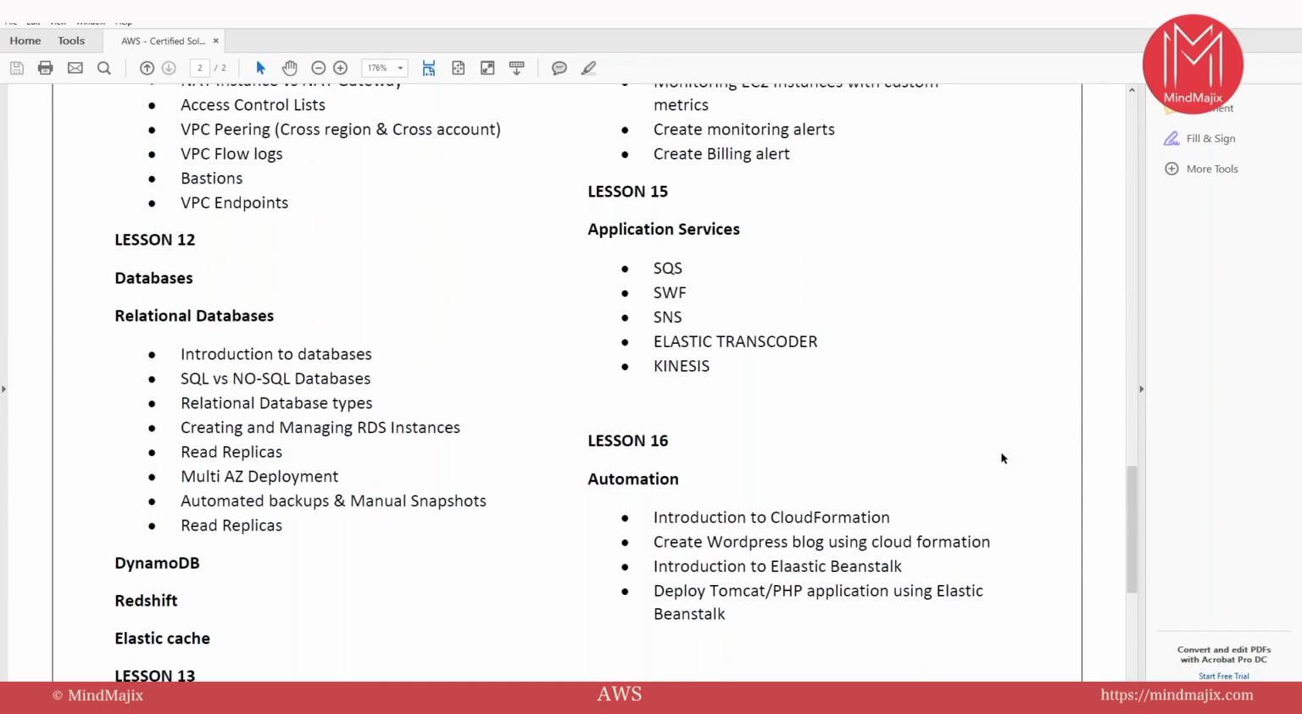Here we will see how to create these relational database services and how to create some read replicas, multi-AZ deployment, that is for disaster recovery purposes, and how we can configure some automated backups, and how we can take some backups manually, and how we can promote the read replicas to standalone database servers. So all these things we are going to cover in the relational databases.